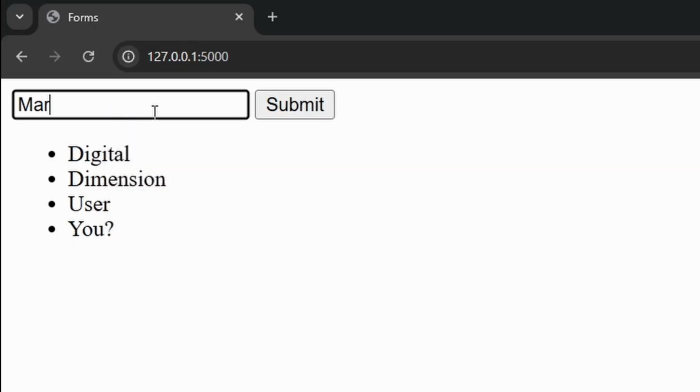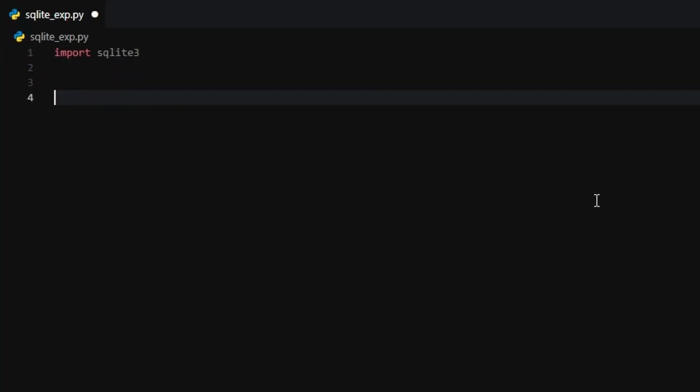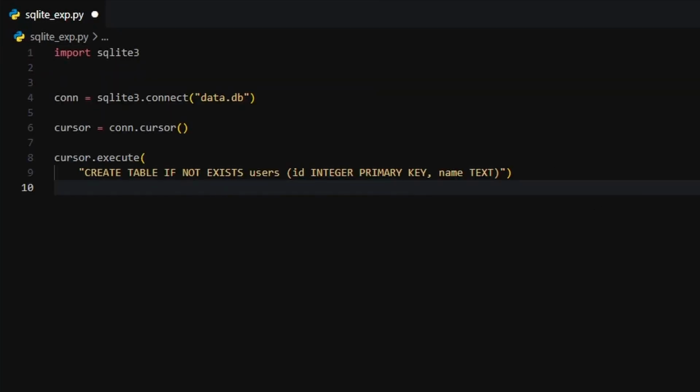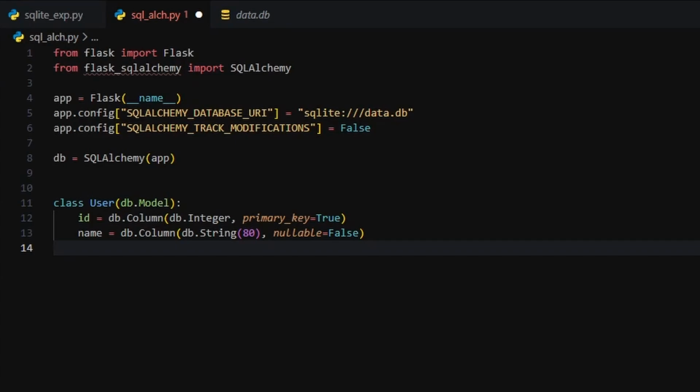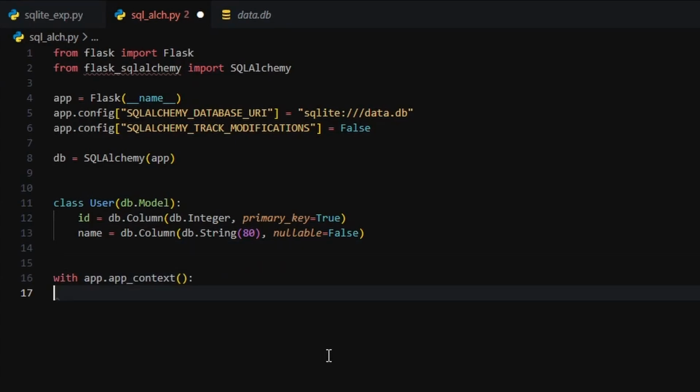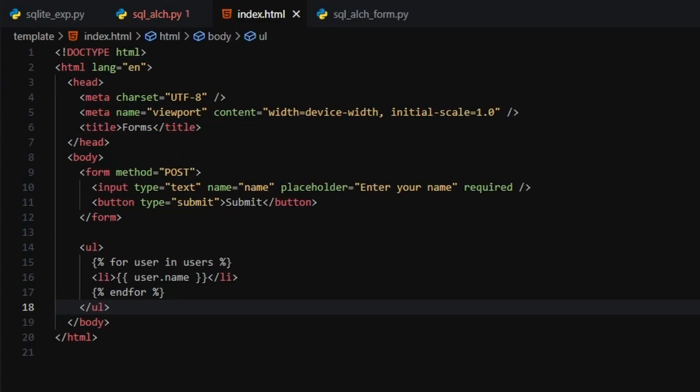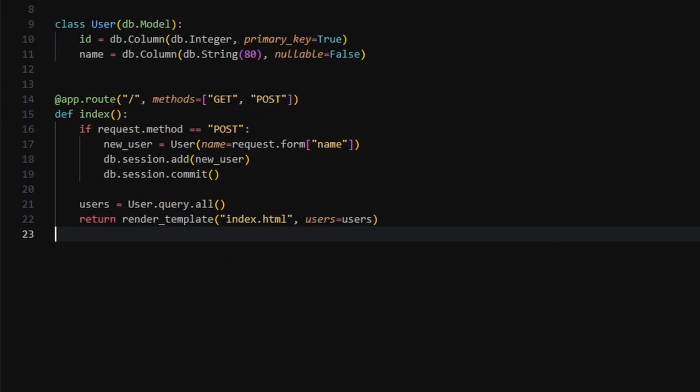So today, we'll learn why databases matter in web apps, how to connect directly to SQLite with raw SQL, and how SQLAlchemy makes the process way easier by letting us work with Python classes instead of long queries. We also saw how to hook up a form so that user data actually gets saved and displayed.